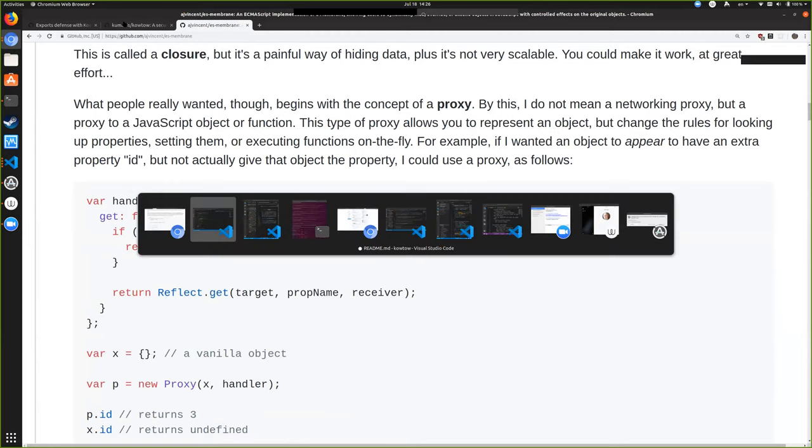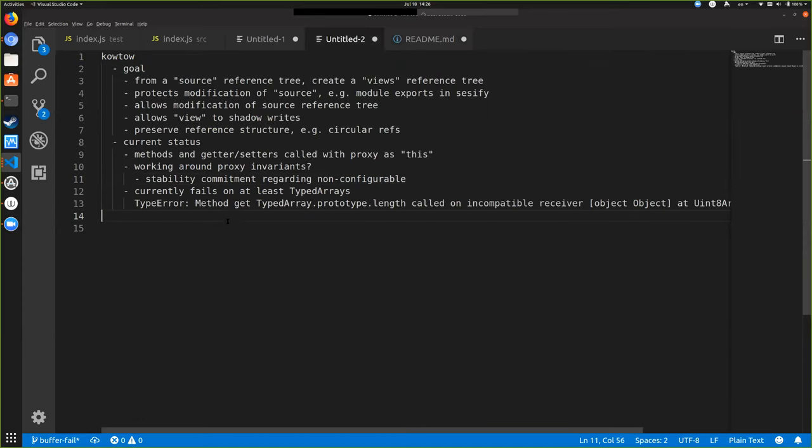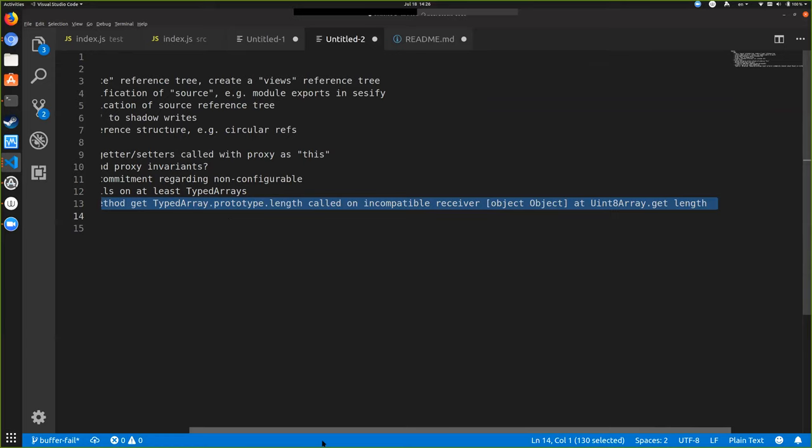Okay, so the next part is, currently I'm seeing some failures in kowtow on dealing with typed arrays. Because I'm also proxying them and then calling their getters and setters with the proxy as the this, I got this incompatible receiver on the typed arrays' getter for length. I haven't investigated that much yet, but this seems to be a problem. So maybe I need to detect typed arrays and then clone them instead of proxying them. I haven't investigated yet, but that's something I'm stuck on.